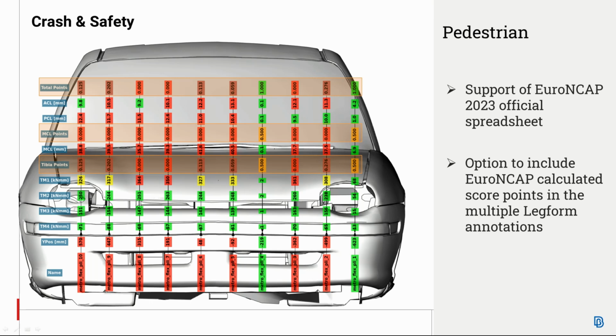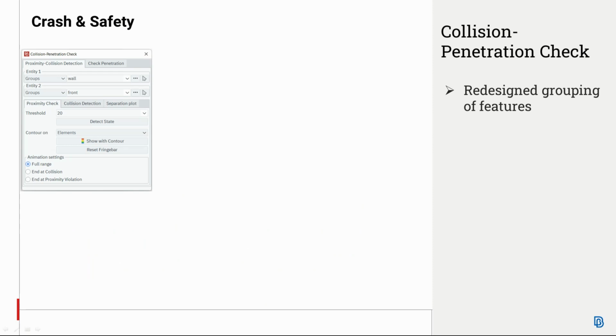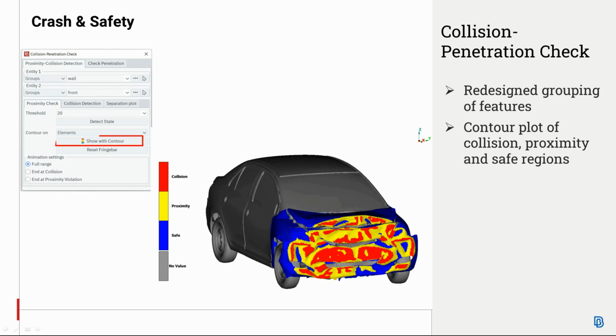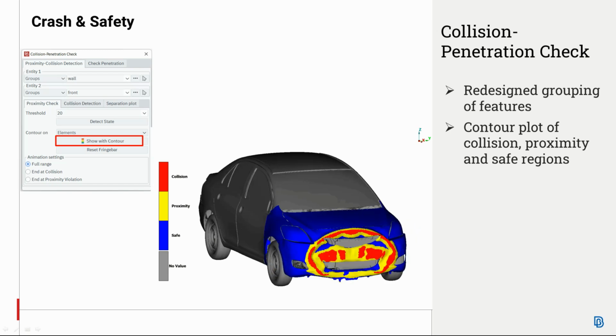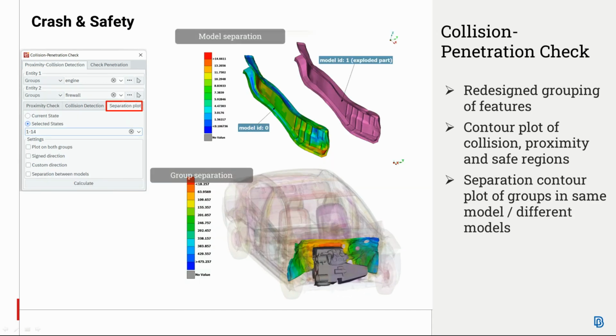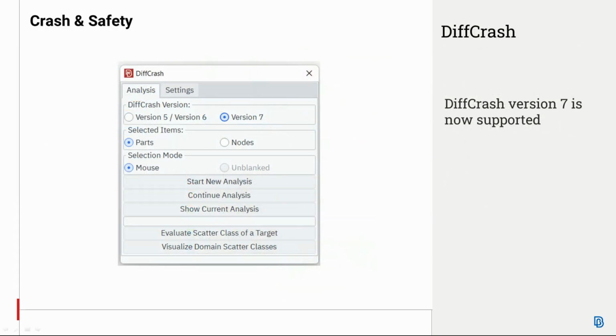Next, on the collision penetration tool, the interface has been updated with enhanced grouping of features. A contour plot of collision, proximity, and safe regions of two groups is created according to the threshold defined by the tool. Lastly, group and model separation and directional separation commands and all their respective settings are added in the graphical user interface through the Separation Plot tab. It is reminded that these were previously available in the context menu of groups. For diff crash, version 7 is now supported.